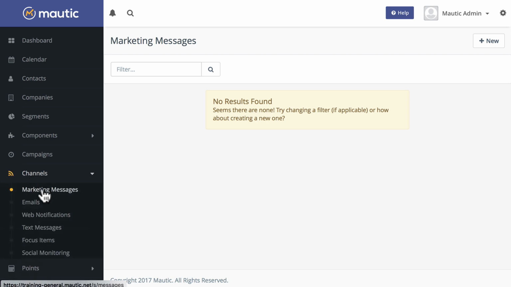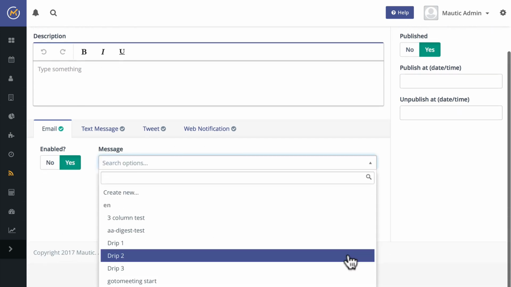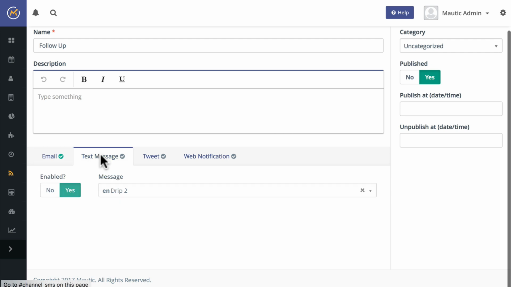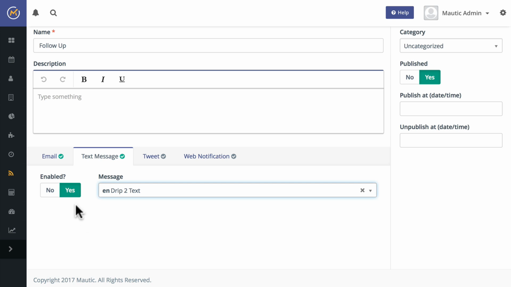So here under Channels, click on Marketing Messages and click New. We'll give it a name. And depending on what channels you have enabled, you should see them all here. So I'm going to go ahead and turn on Email and select my Drip to email. Click Text Message, say Yes, and click on Drip to Text.